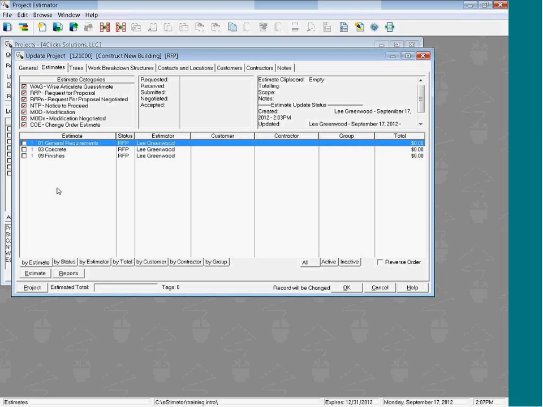Hopefully that makes a little sense. It shows you a little bit of the difference between projects and estimates, how to create new ones, and then how to rename the estimates.